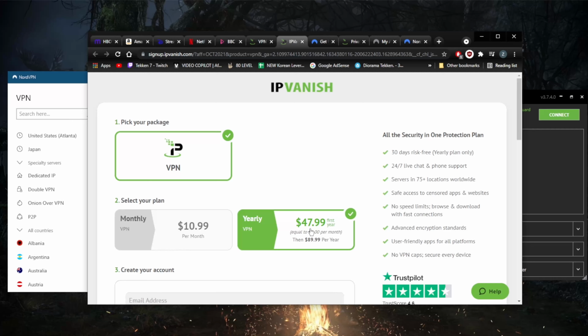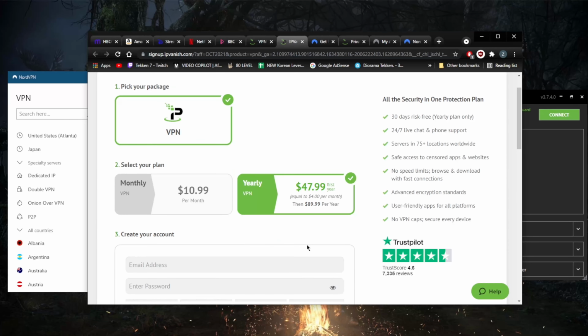Not the biggest difference, but if you notice here, it's only for the first year you're going to be paying $48, and then the year after, you'll be paying $90, which is just, it's an absurd amount for the, well, the service you're getting. Sure, they're both great VPNs. They work just fine. They're pretty secure. Well, on paper, not as secure as Nord, actually.